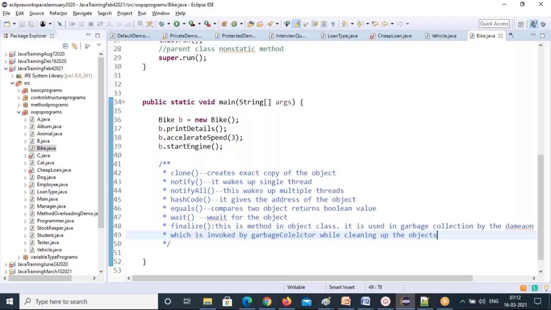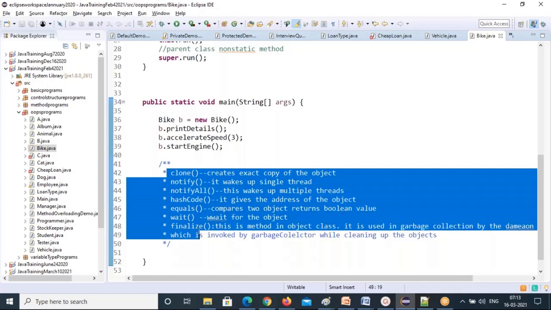Okay. The equals method is overridden in the String class. That means String is the child class and Object is the parent class. The Object class equals method will compare any objects, but the String class equals method compares only strings. That's how they have overridden it. Overriding means the logic you write is different. Those are the methods of the Object class.